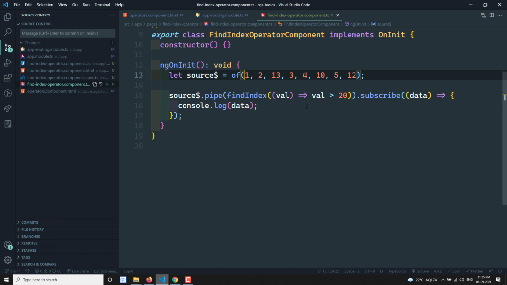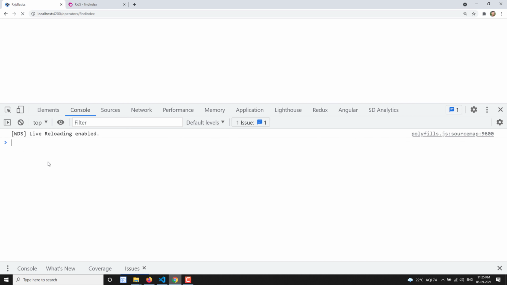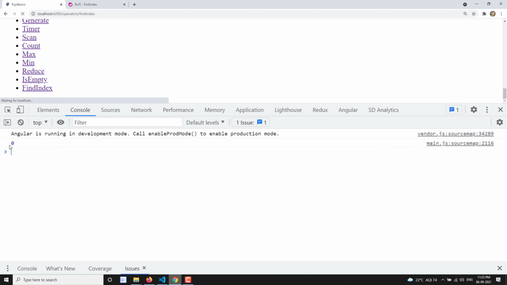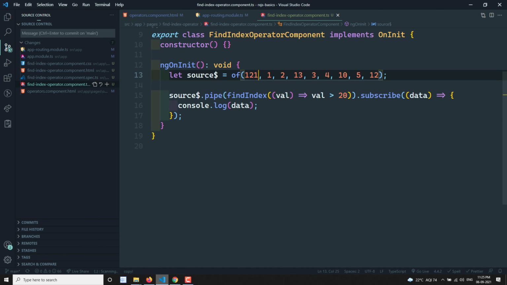So for example, if it has found in the first place only, for example here I am having 121, so 121 is greater than 20 only, then it will return you 0. Why? Because 0 is the index position. So this is about the find index.